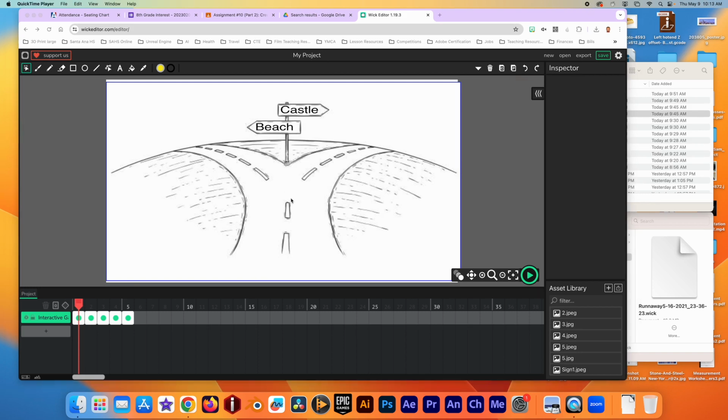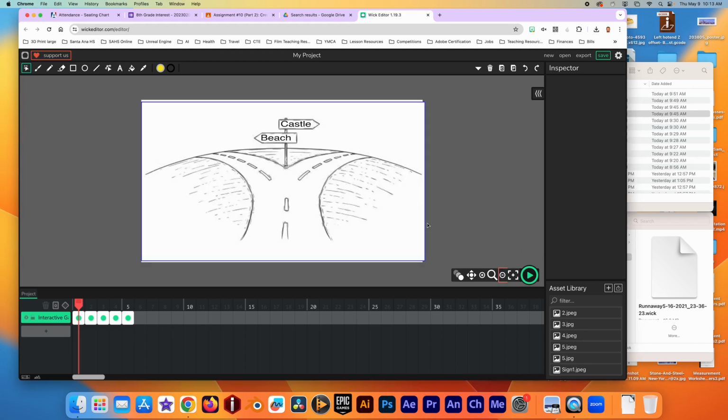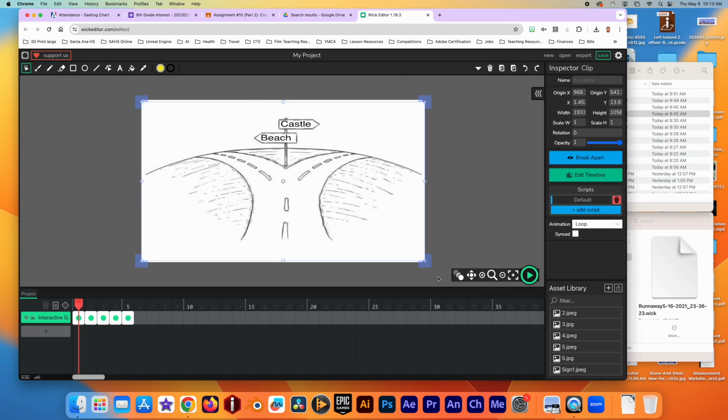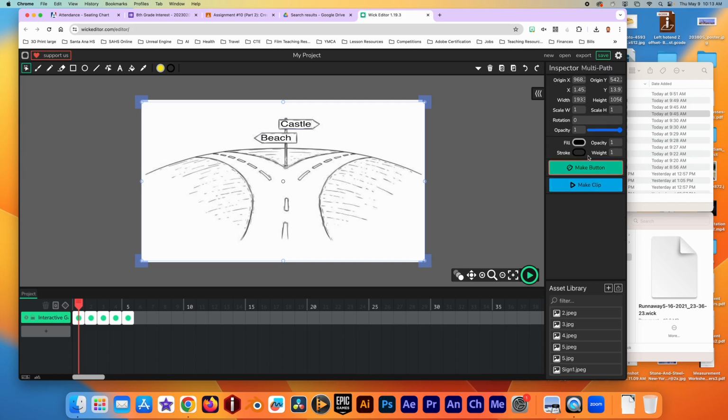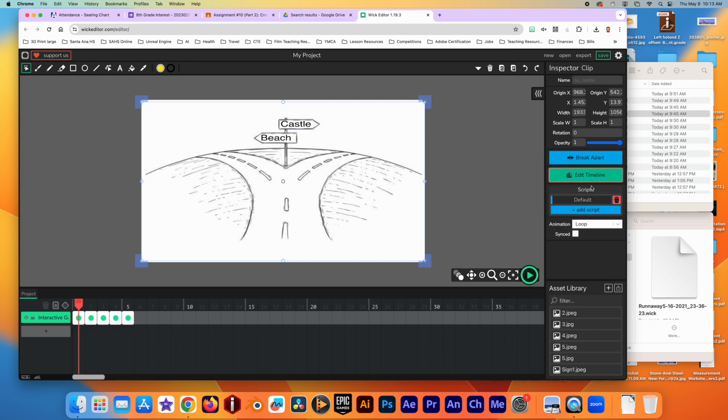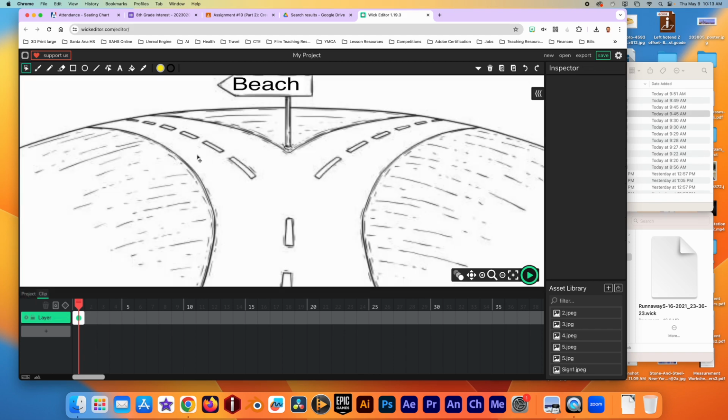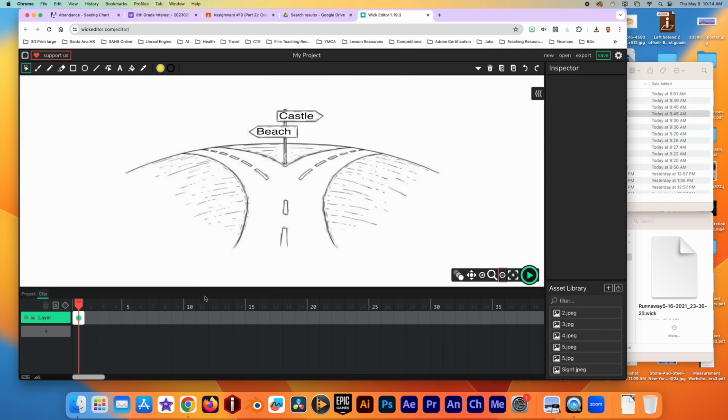Now I want to add animation to each one. I'm going to show you how to add animation to the first slide, and then you can go from there. First thing I want to do is make the entire picture you've drawn a clip. So I'm going to go up here, grab everything, and make it a clip. I'm going to click here, make it a clip. I'm going to double click on it, and I'm going to put my animation inside of the clip. So if I double click here, I'm inside of here.